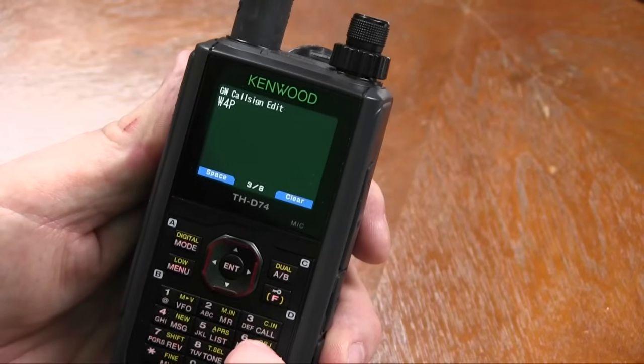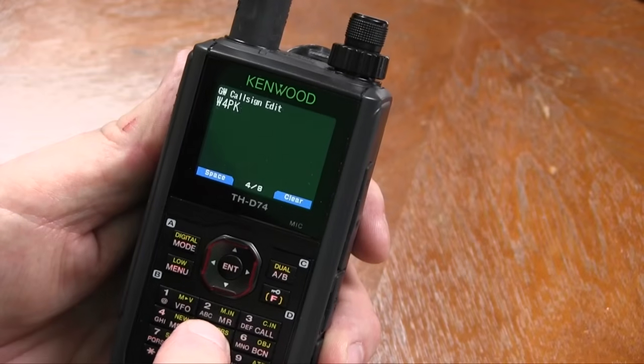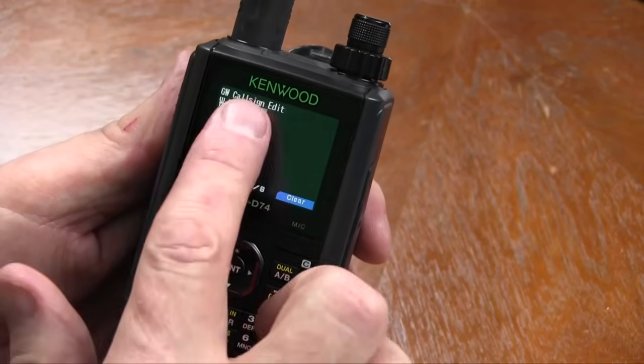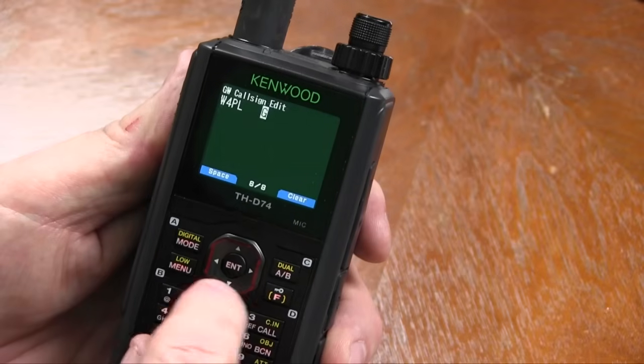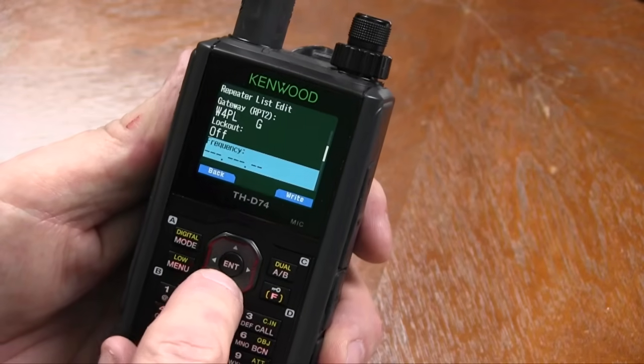And it looks like they default to caps. They're all caps anyway. Move that all the way to the 8th space, and that's going to be G for gateway. Hit enter, and there you go. Frequency.